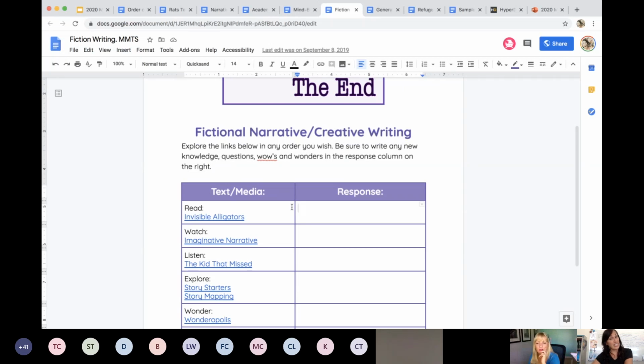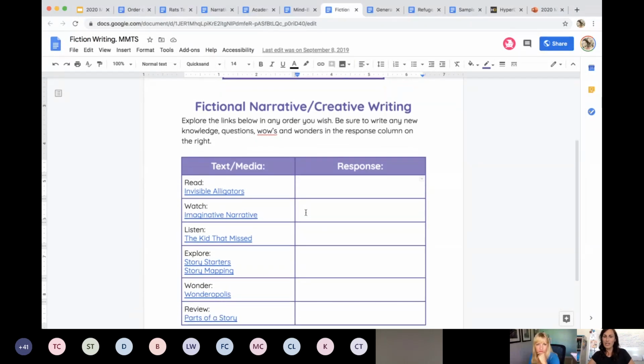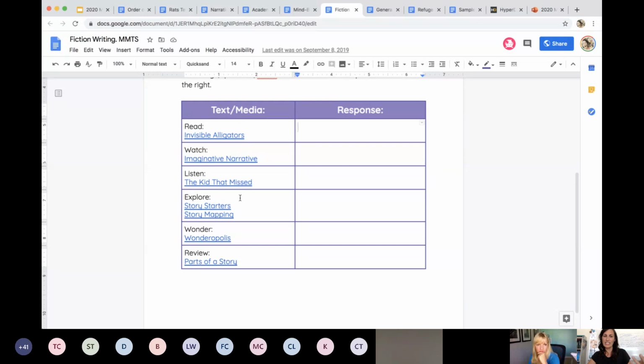Like, did you really read this article on invisible alligators? I don't know. You better answer the question that I've given you. It's like, no, I trust that you're going to do some exploration of this content. And I want to know what stands out to you. That goes back to our purpose. Am I sparking curiosity? Am I building background knowledge? I also don't care what order they go in. I've picked my 6 favorite resources. Just go for it. I love Wonderopolis, so I might go there first.